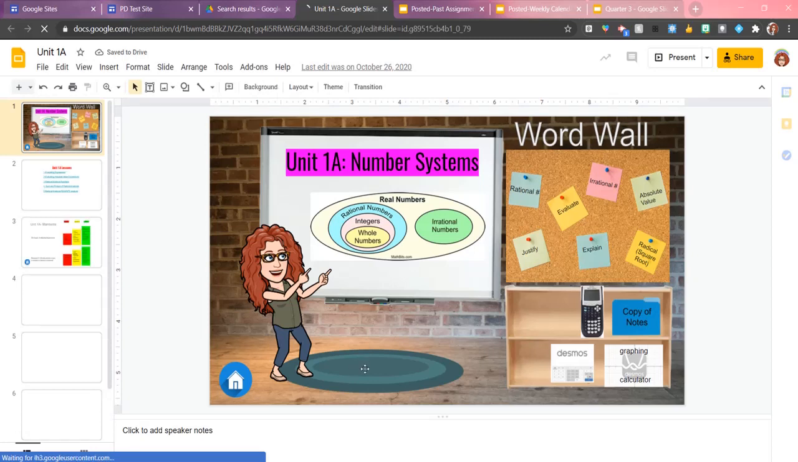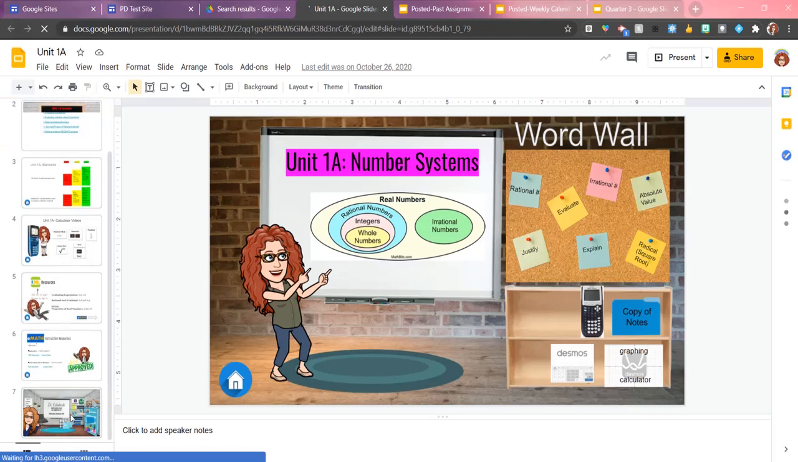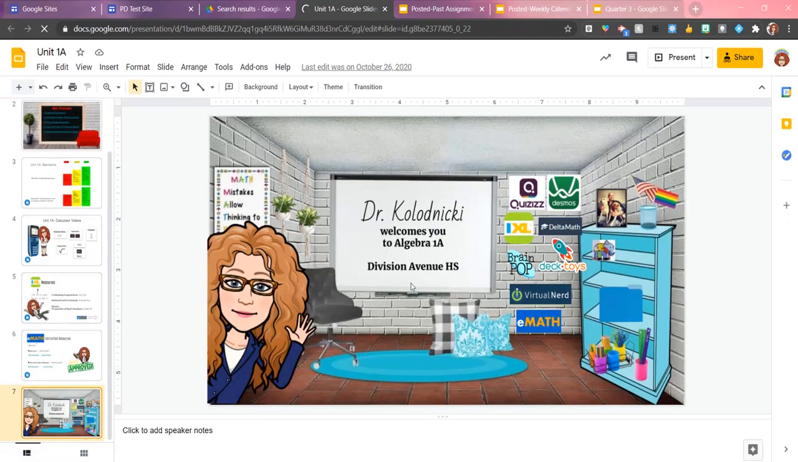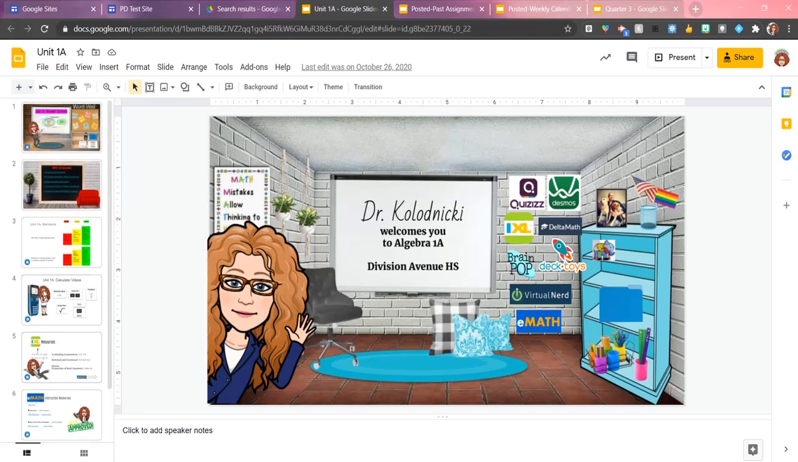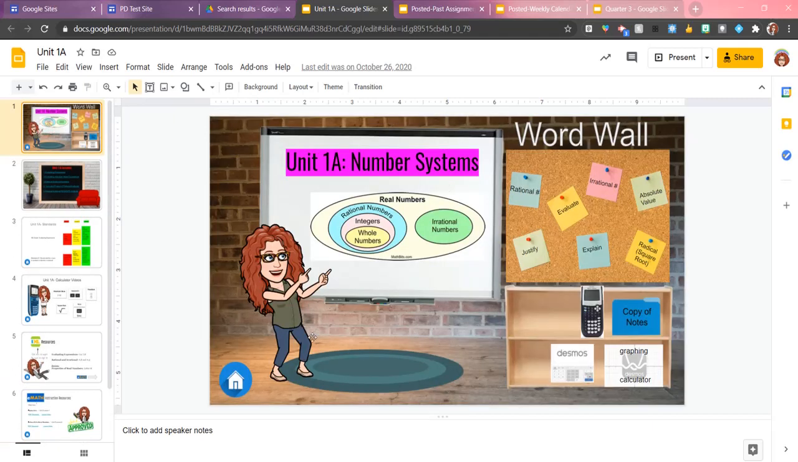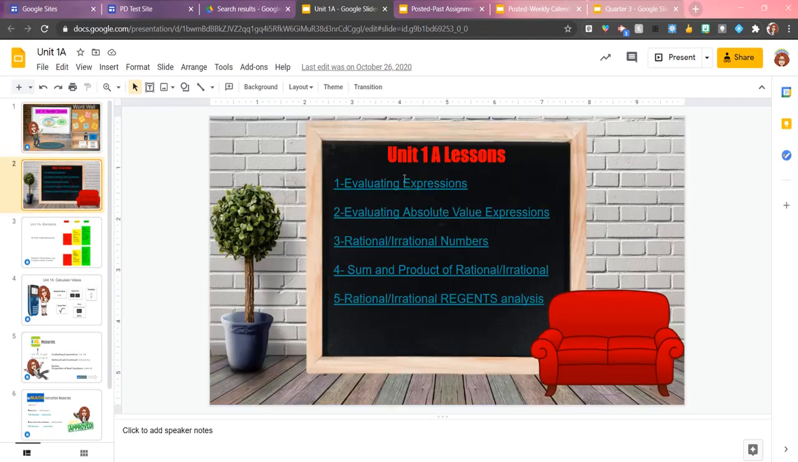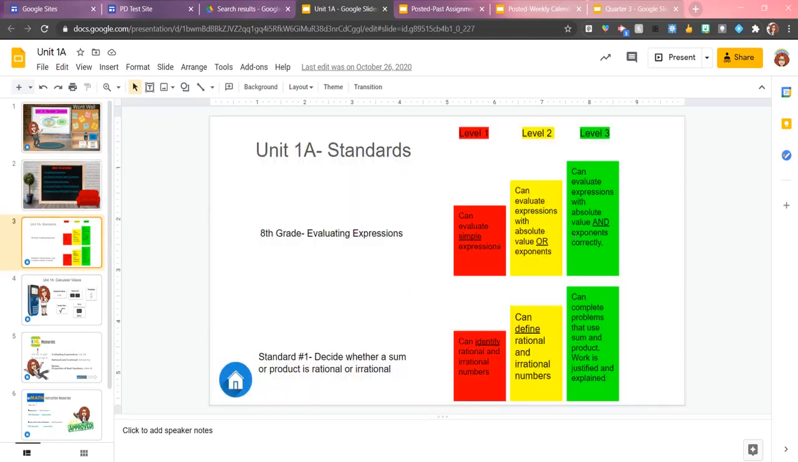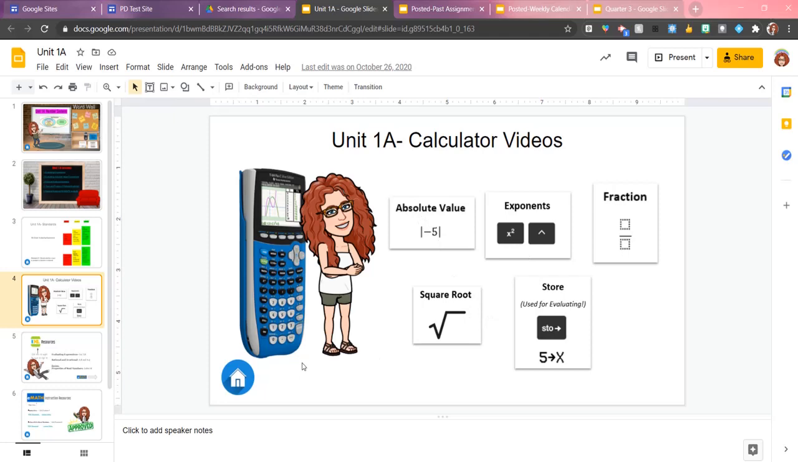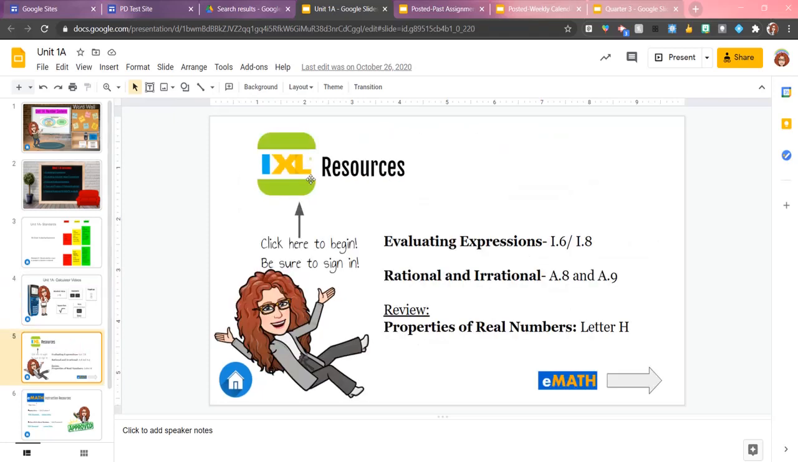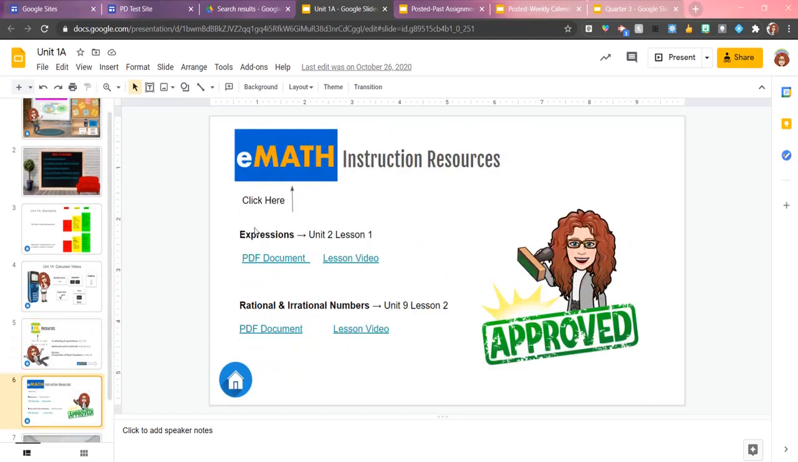So I made a Bitmoji Classroom. It actually started, they all start with this page, but because I now post them on my website, it's a lot easier to not have this page first and instead have the unit title page first. Some of these are linked, so the calculator's linked. Copy of notes might be linked. I have videos. These are our standards for standards-based grading. I have links to videos that I've made about the calculator, how to go about them, IXL resources for that particular unit, and eMath instruction for that particular unit.